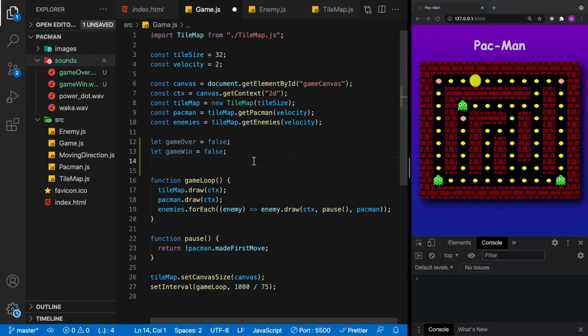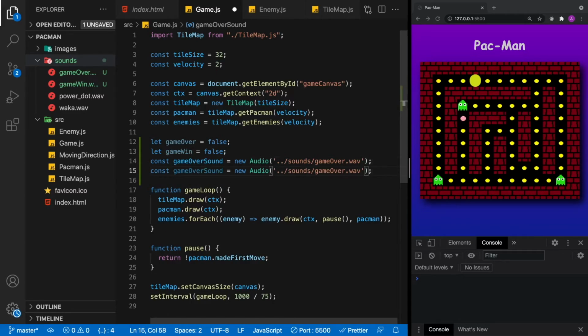So let's go define two game audio objects. So we'll have gameOverSound is equal to a new Audio. And Audio always, as you know, takes in the path to the object. So gameOver.wav. Oops, a little typo. And then to make this a little bit simpler, I'll just duplicate that line. And this will be our gameWinSound. And we'll just modify this to say win as well.